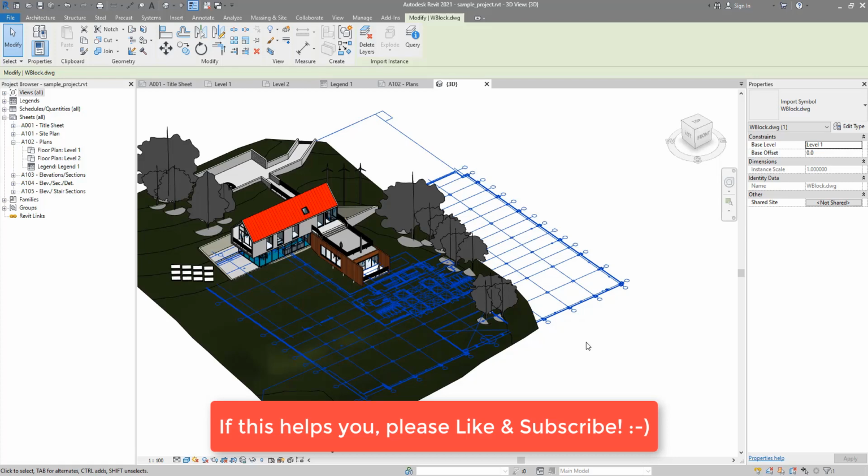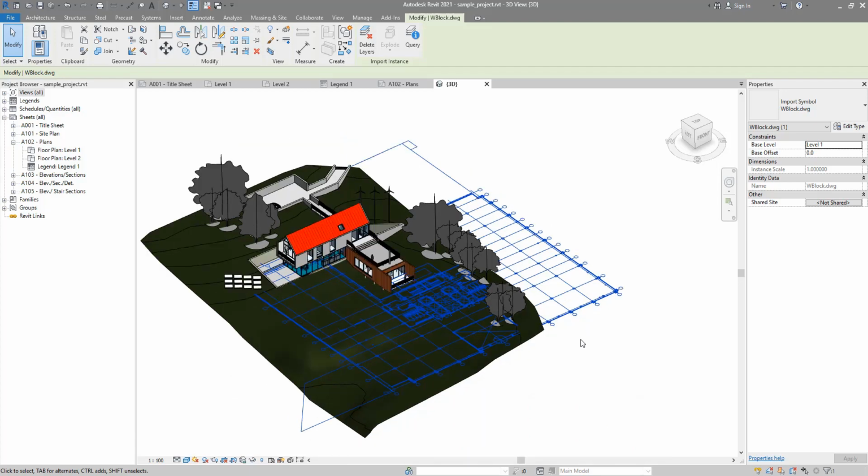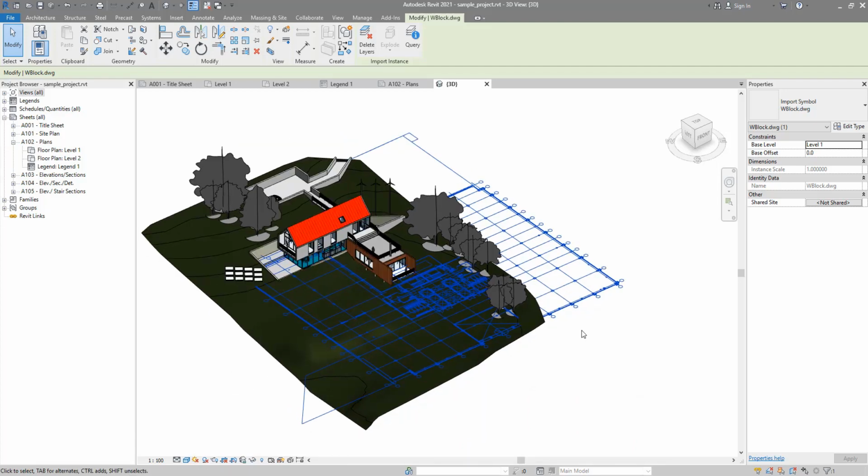It's hard to say that we covered all the tricks for this topic, because AutoCAD comes in all shapes and sizes. But if you try a few tricks today, and it still doesn't work, just make a comment below and we'll see what else we can try.